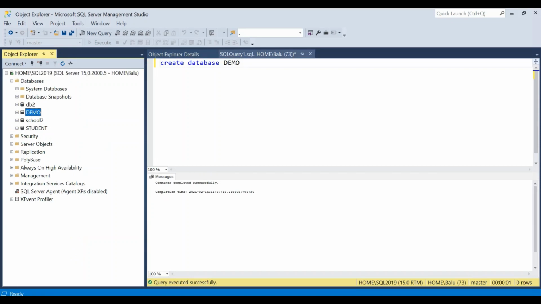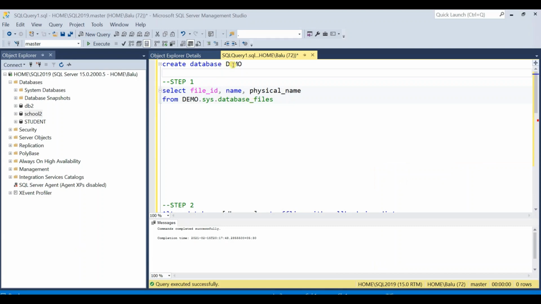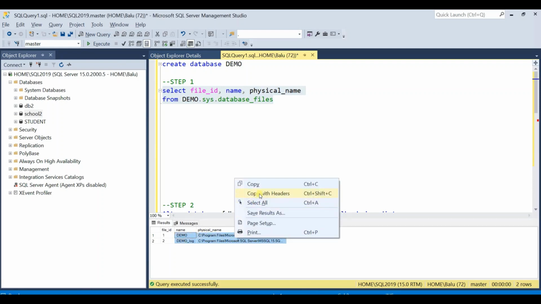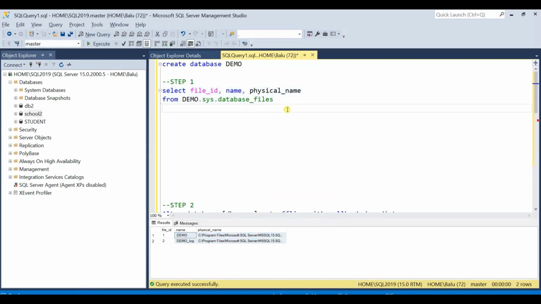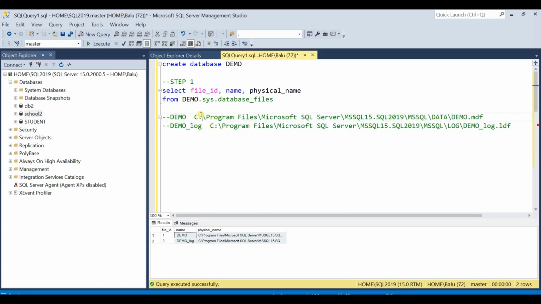This is my database. And as per step 1, use the script to get the database logical file names and physical file names. Our database name is demo. Execute this code and you will get the physical file names along with the logical file names of your database. Just copy them and paste them in the query window so that you can work with them effectively. So these are the physical locations of my database files. Okay, we are now going to change it from C to F.